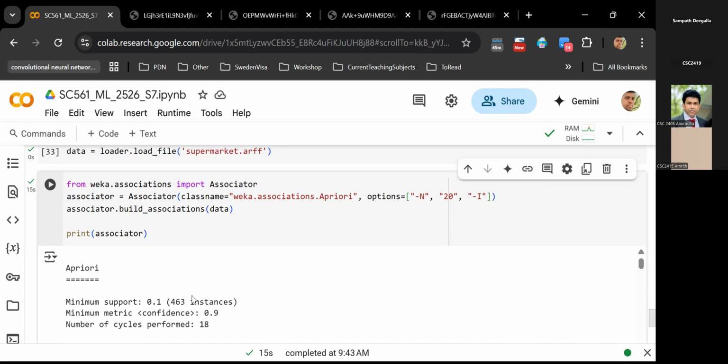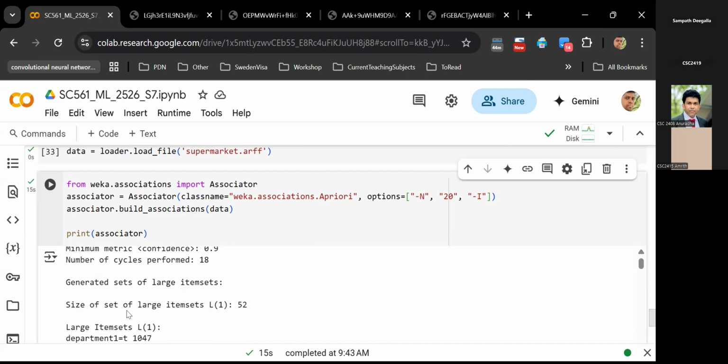Right. So you can notice here, you can press Control Home to get to the top in case you run into the same problem as mine. You can notice here the minimum support has been automatically chosen as 463 instances. That means to be selected, you need to have at least 463 instances. Minimum confidence metric is 0.9, that is 90%, right?